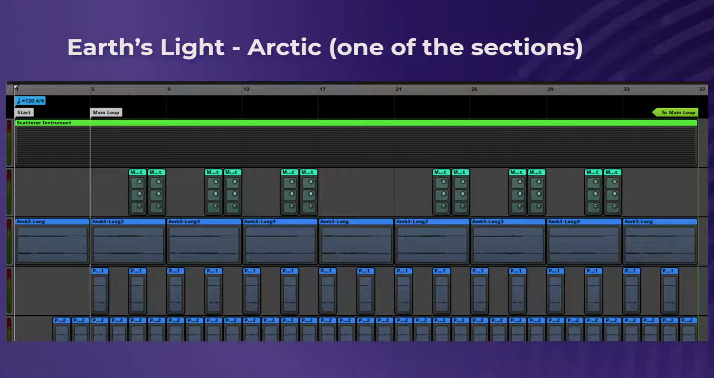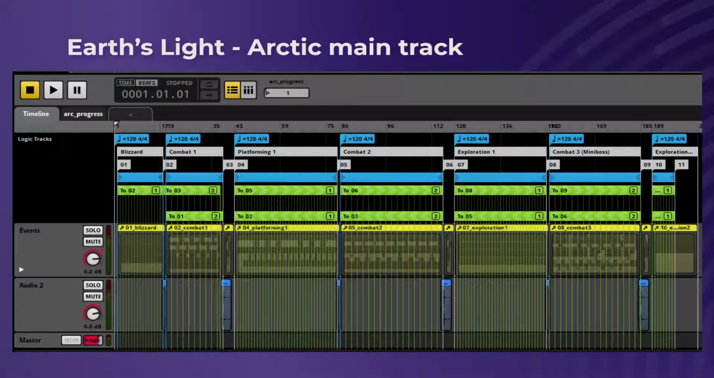I didn't use loops for some reason in this section. I used transition regions. So as you can see, it gets to the end and there's a transition to the main loop. I could have just done a loop there. I'm not sure why I did that. And I didn't need to throw in tempo markers for each and every section, because right here, as you can see above each of the labels, there's a tempo marker, and they're all the same.